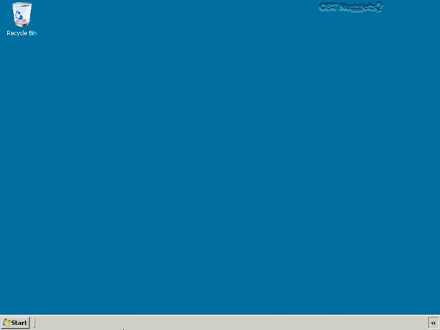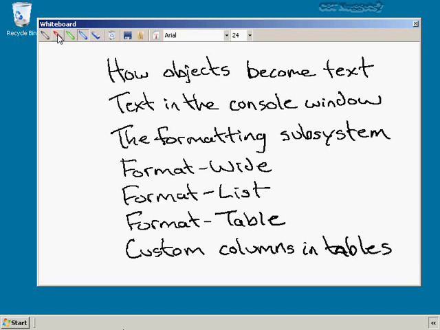In this nugget, we looked at how Windows PowerShell's formatting subsystem works. We started by talking about how objects become text with the out default commandlet and how they wind up in the console window with the out host commandlet. We talked about the formatting subsystem itself, how it works, why it makes the decisions it makes, and so forth. We looked at 3 commandlets that you can use to manipulate the format of what appears on the screen: format wide, format list, and format table. And we looked at advanced features of tables, including the ability to create custom columns that include calculated values.